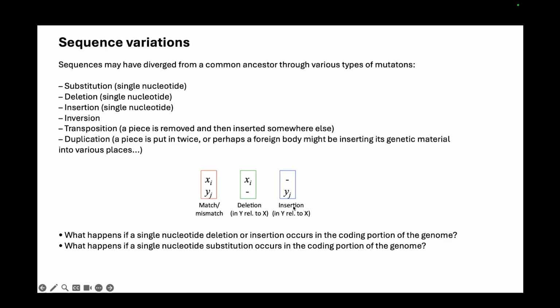So these are the basic three types of variations that we'll find for our cases. It can be a match, a direct match, or a mismatch. It can be a deletion, so there is no match or mismatch; it's just a blank here. And there can be an insertion as well. If something is inserted in X, it will not match to Y, so it will not match.